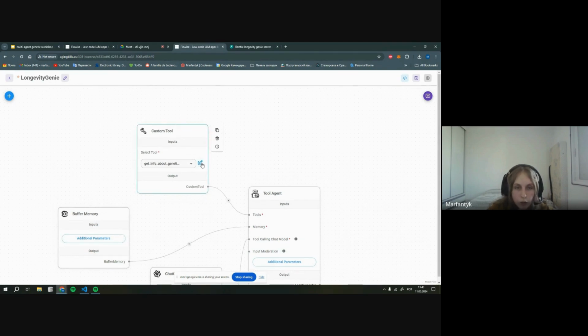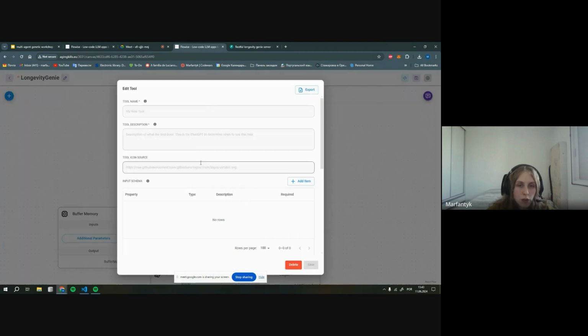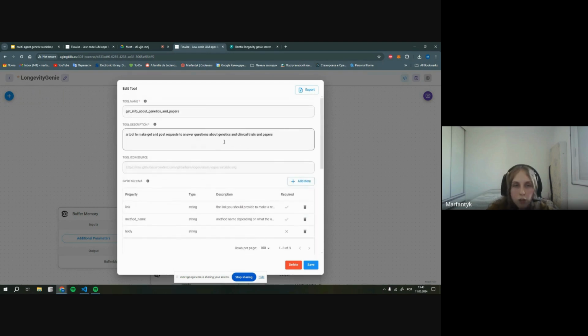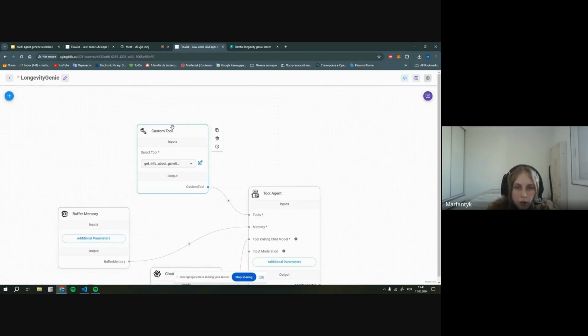But I will show you how you can do it another way if for some reason you can't provide YAML files. So this node is a custom tool, the ones that I mentioned, that you could check in the previous interface.